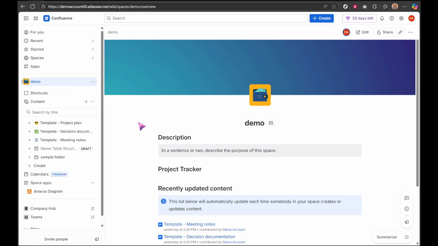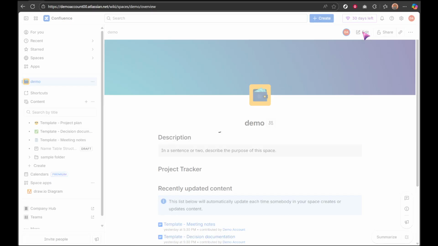Once you're on the desired page, look for the Edit button, typically located at the top right of the page. Clicking this will open the page editor. Now you're in a special mode where you can make changes and add content as you see fit, so take a moment to get familiar with the editing tools available.